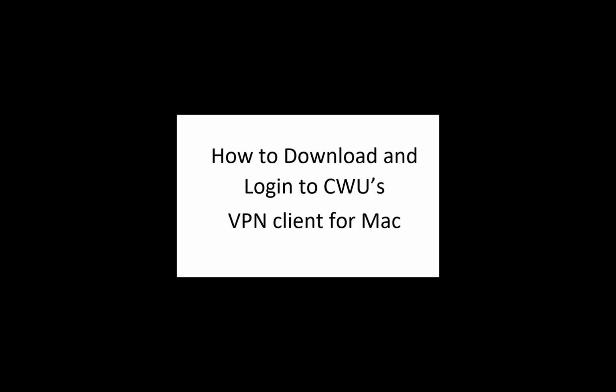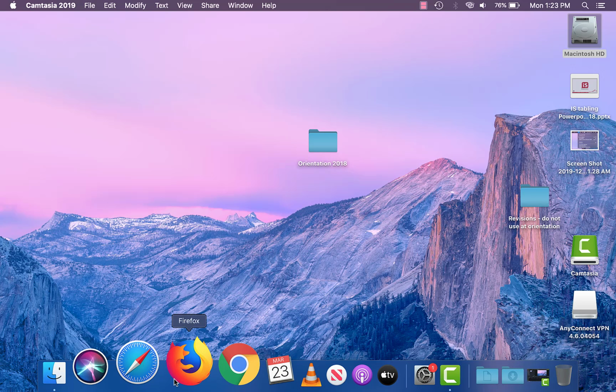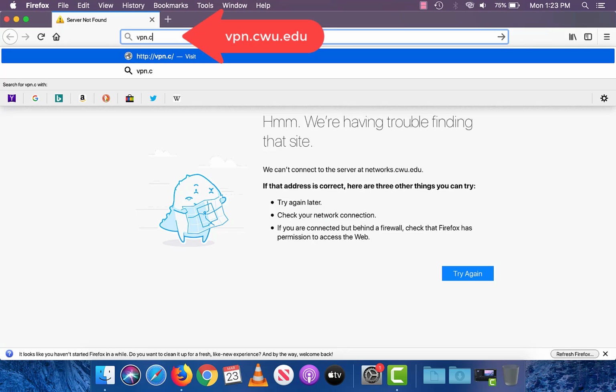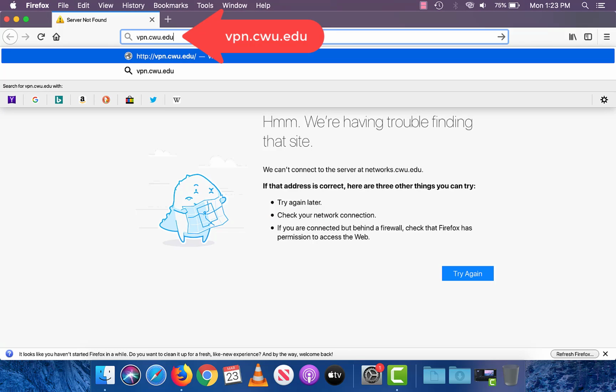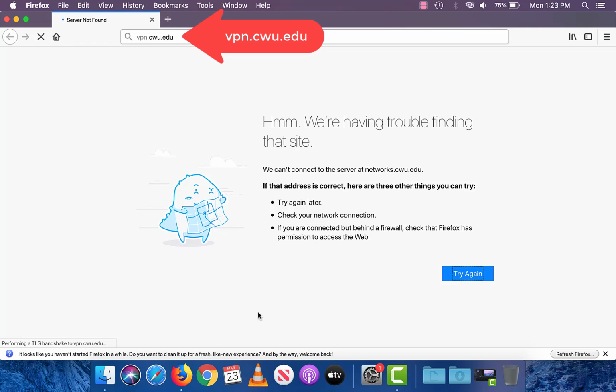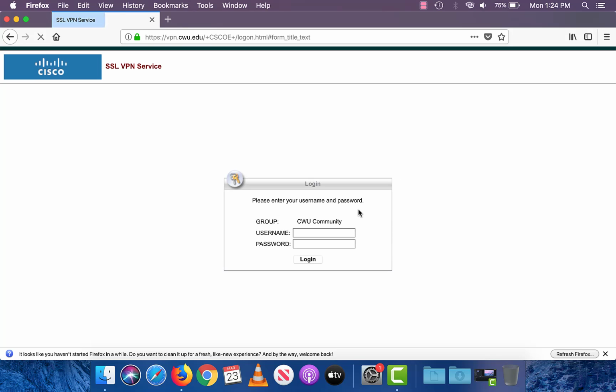How to download and log in to CWU's VPN client for Mac. Open your favorite web browser. Navigate to vpn.cwu.edu. Log in using your MyCWU username and password, and then click Login.